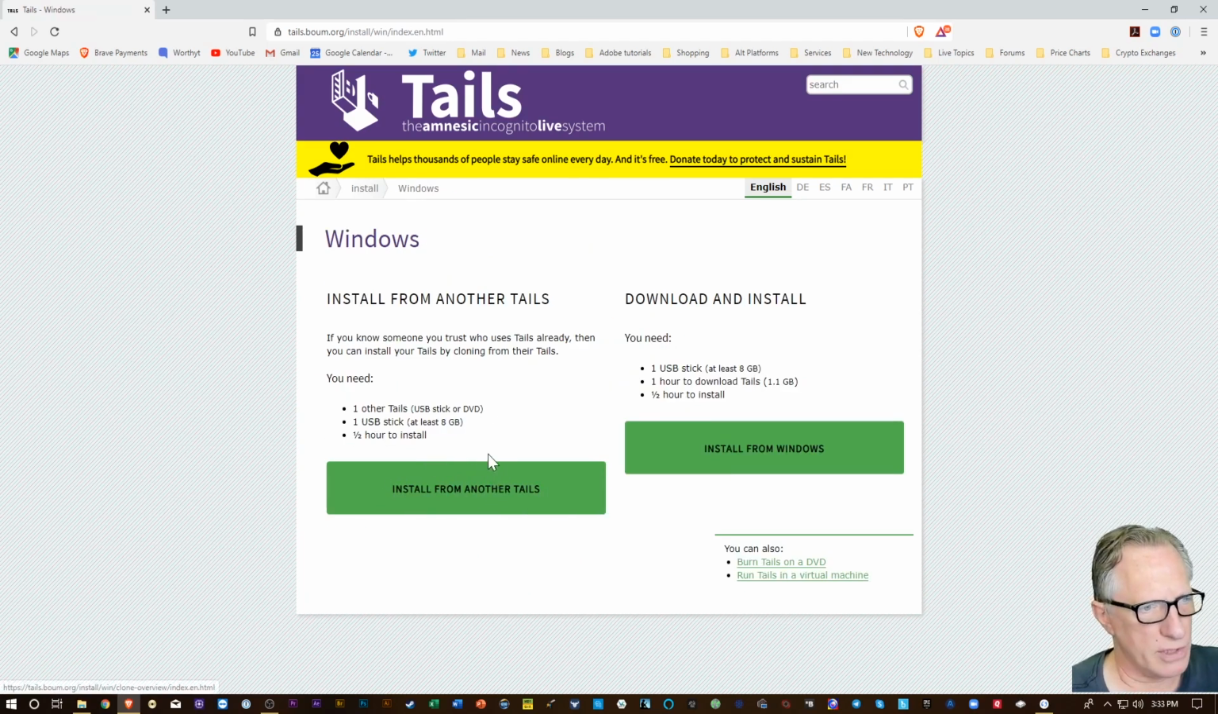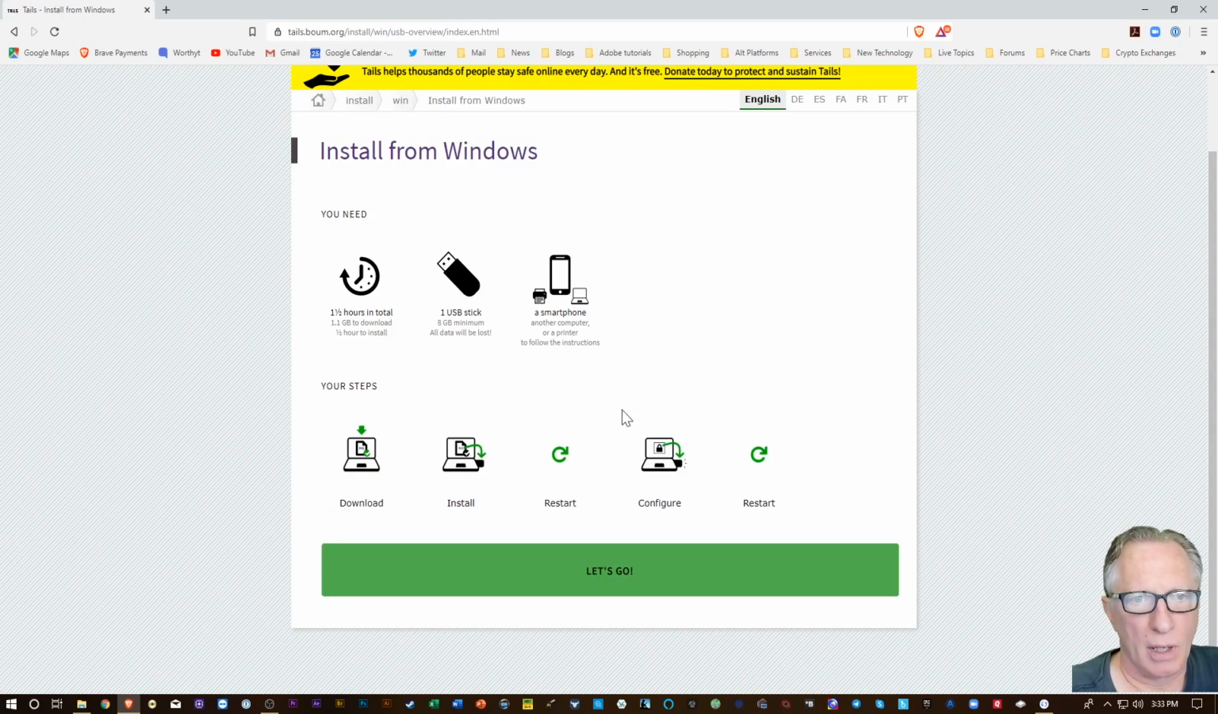And here they give you instructions on copying someone else's Tails if they have the USB, someone you can trust. All right, so you can see here they give you the time needed, the USB. I've got myself a decent 3.0 USB drive, and then I'll be installing on my laptop, so I'll be able to follow the instructions from my desktop. Now you might want to use your phone to follow the instructions or even print them out.